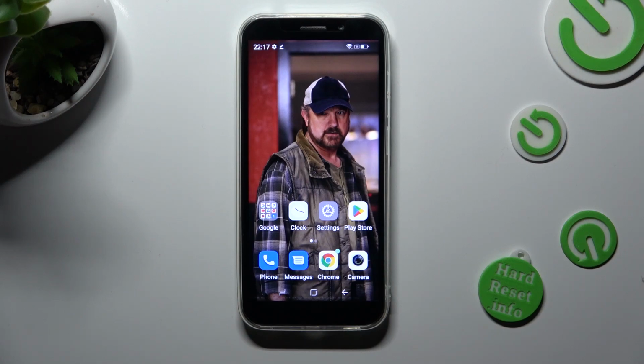Hi! In front of me is the DOOGEE X97 Pro, and today I would like to show you where you can locate all your downloads.